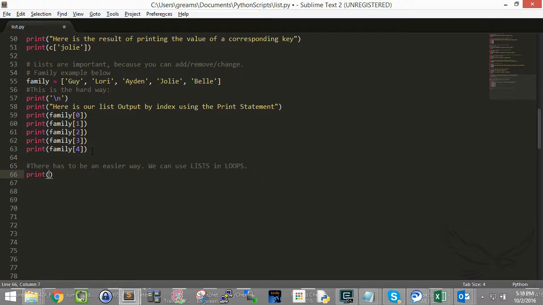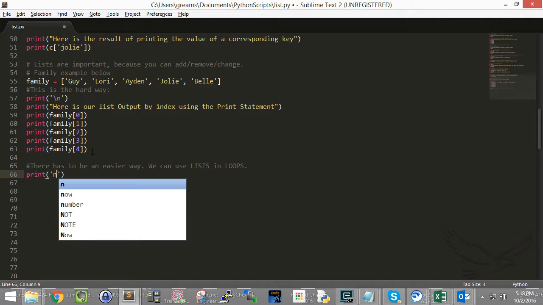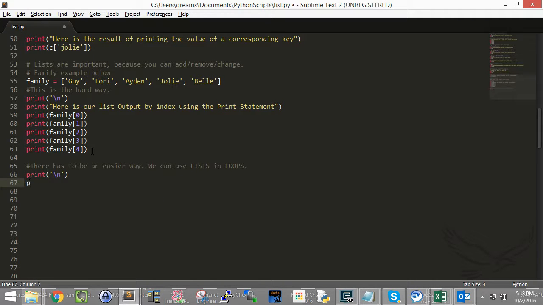Print. I'm going to do another line feed here. Oops. Print. Here is our list output using a loop instead. So let's just see how simple this is. I can now do for, and now I need a new variable. Before I created family as my list variable, now I need to create a variable that's going to hold the temporary item from the family list that I'm going to loop through. So in this case, I'll call it member. So for member in family.